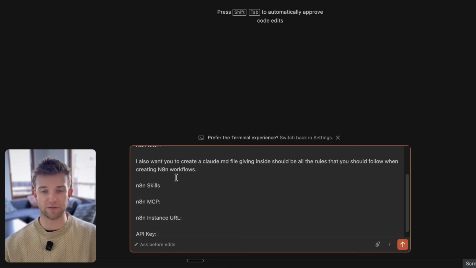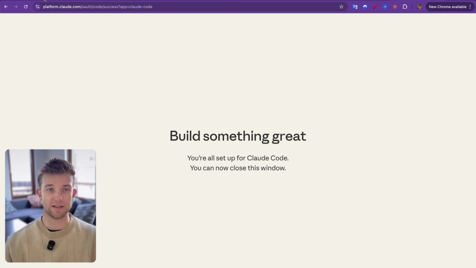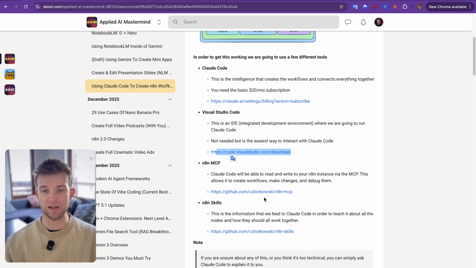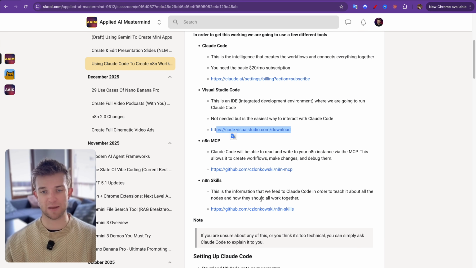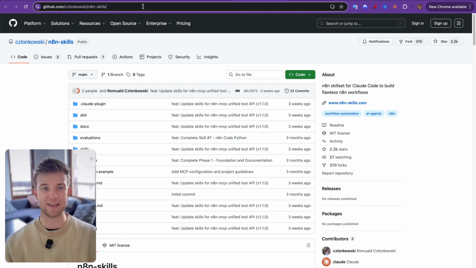Okay, so now we just need to fill in these bits of information here. So where we are going to find this information is, well, I've got it within here, but I'll leave these two links down in the description below. These are both from the same guy who's an absolute hero creating these n8n skills and n8n MCPs, and they are just links to GitHub repositories. So this is the n8n skills one.